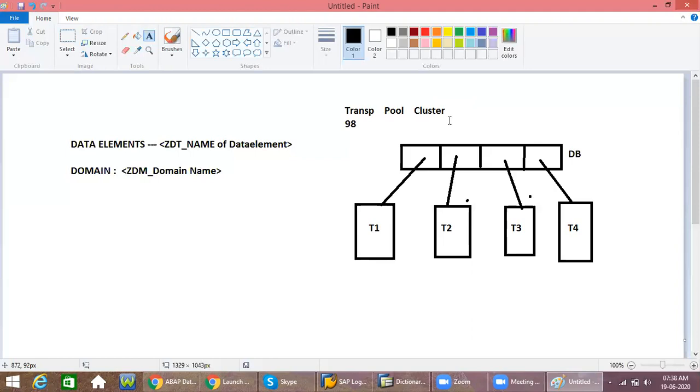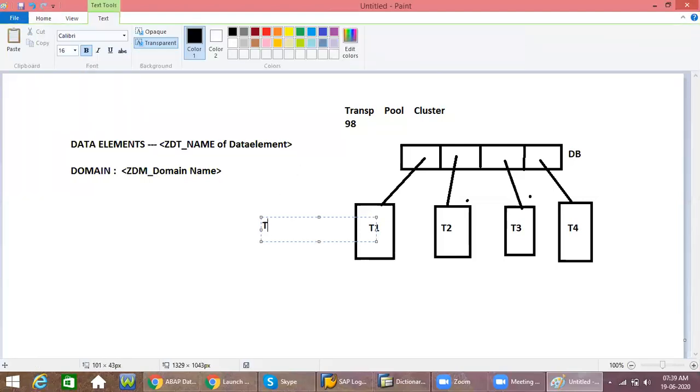Okay, so like this each and every thing it will have. So we can call these tables, T1 T2 is there, no, these tables we can call like a table pool or cluster table.